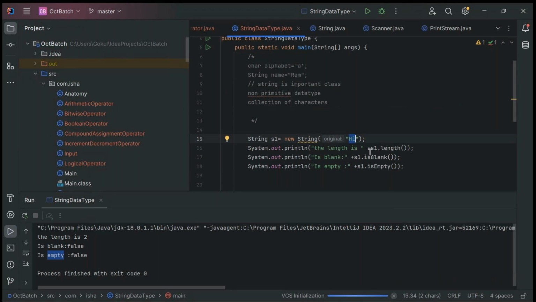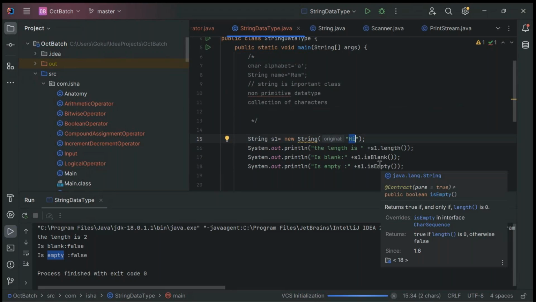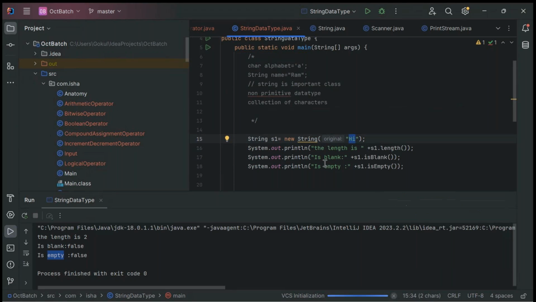So now you can ask me, what is the difference? Both isBlank and isEmpty, to my knowledge, look the same. Can you tell me the difference? That's what we are going to discuss.